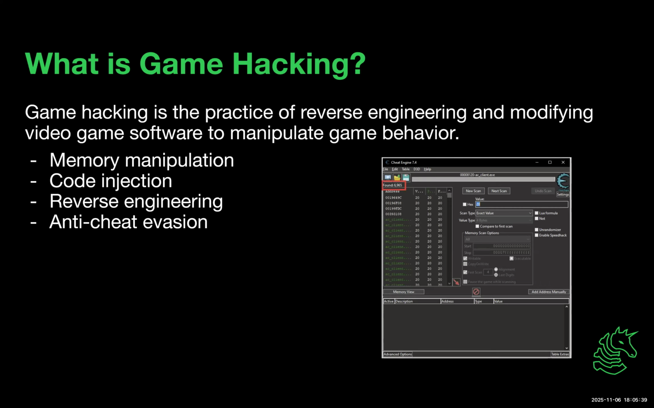So what is game hacking? It's the practice of reverse engineering and modifying video game software to manipulate game behavior. This involves memory manipulation and code injection with DLLs, which we'll get into. It requires a lot of reverse engineering, because if you've ever done blind pwn, game hacking is just all blind pwn but worse. Actually, it's not as bad. You don't have to craft payloads blind, but it's a blind challenge. And then there's anti-cheat evasion, which I find the most interesting because you can do some pretty stupid stuff to just get around the detections from anti-cheats.